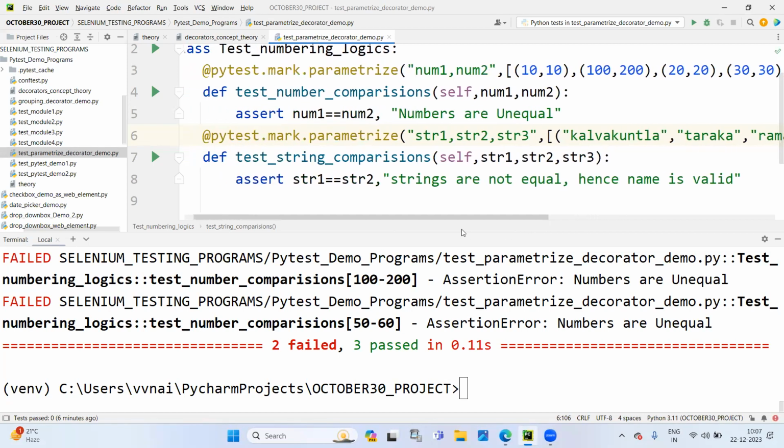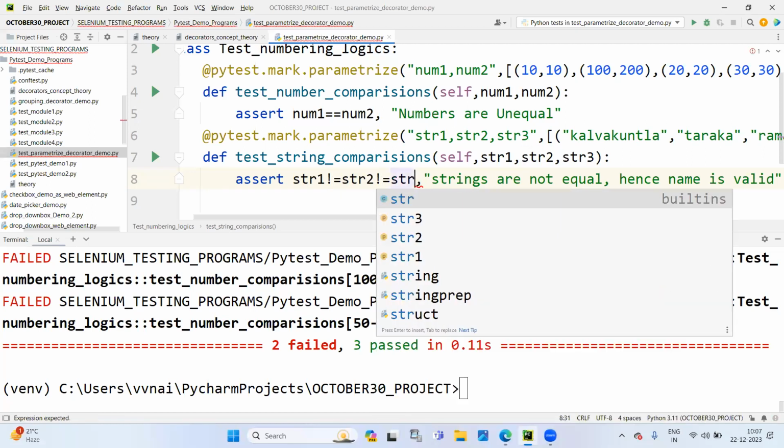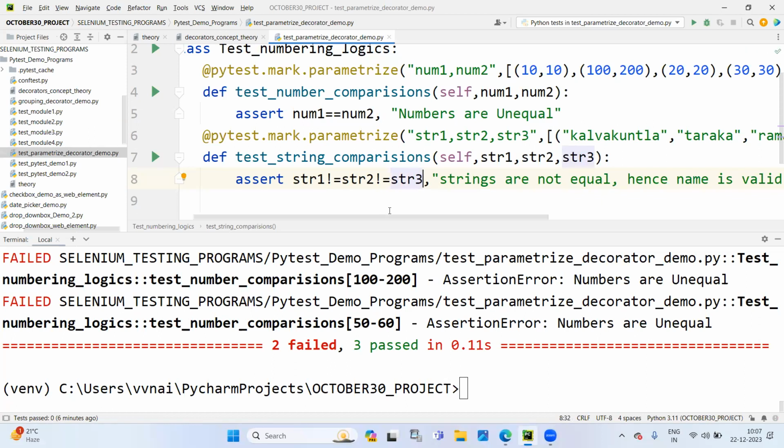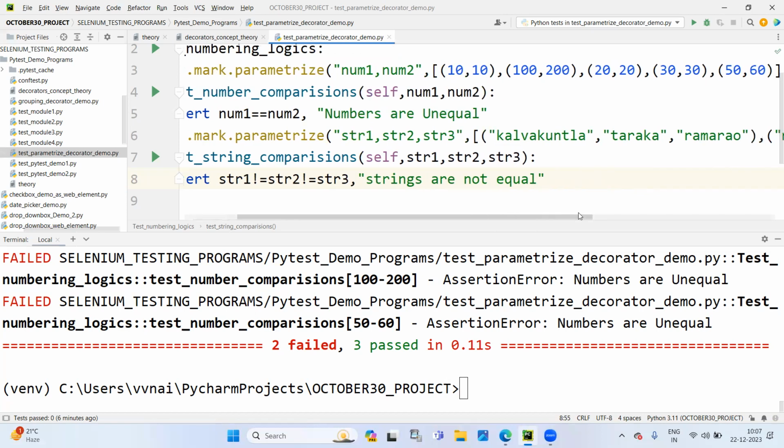If you don't want to compare for equal, then rather than equal you can keep it as not equal. Not equal means string 1 and string 2 are not equal to string 3. If string 1, string 2, string 3 are not equal, then it is a valid name. Otherwise, the strings are equal. That is the output I wanted to see. These are all real-time ways of doing the parameterization decorator.